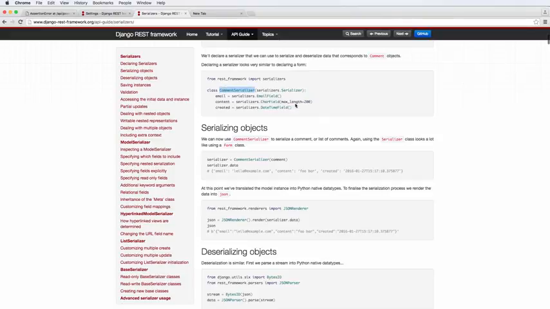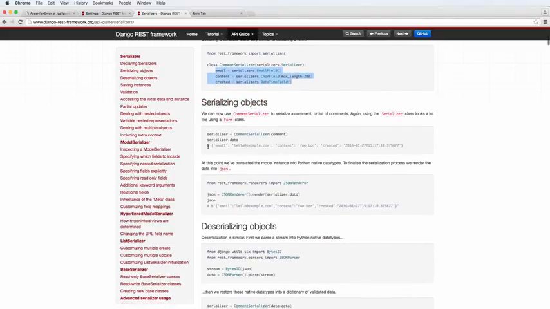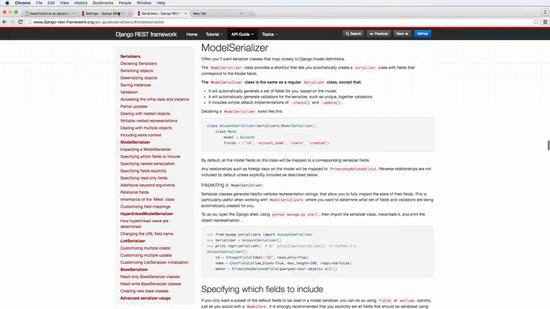We've got this comment serializer. We can see email, content, created, all this stuff. So there are things that we can do, but at the end of the day, it's going to come back as a certain kind of data. So in this one, we're going to actually create a model serializer, and we're going to do it so we can see that list view actually work.